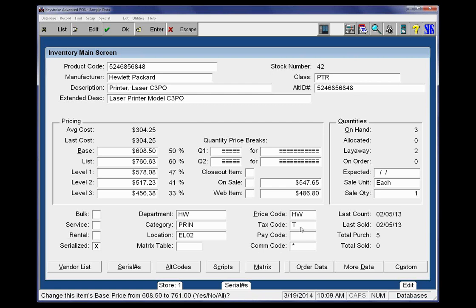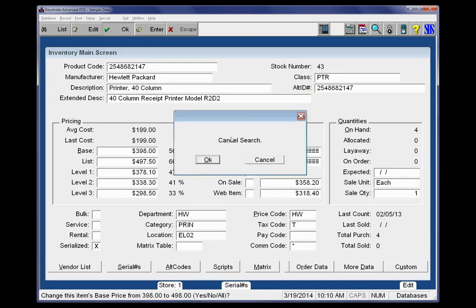And now I found another hardware item. Here's the second hardware item. Its price is going to change from $608 to $761. And notice how these are even dollar amounts. I'm going to say yes to this. At this time, I'm just going to stop, hit escape, and cancel the search.